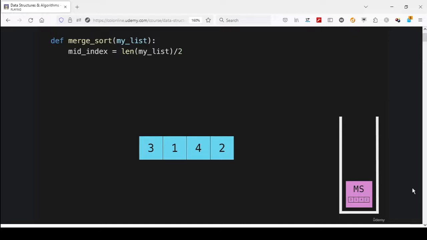Now, one of the things we have to do here is to account for when we have an odd number in the list. So for example, if we had a list with 3 items in it and we divide by 2, we're going to get 1.5. And we can't have an index of 1.5. So we're going to change this into an integer. And in the situation where the mid index would be 1.5, everything to the right of the decimal place would be dropped and the mid index would be 1.